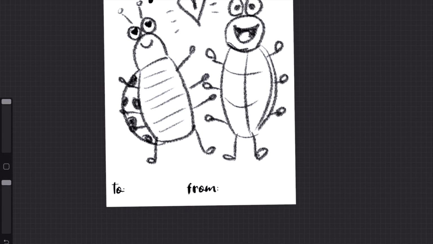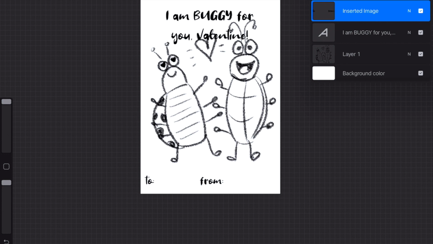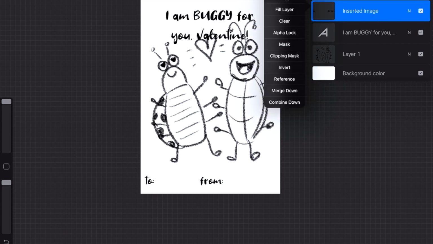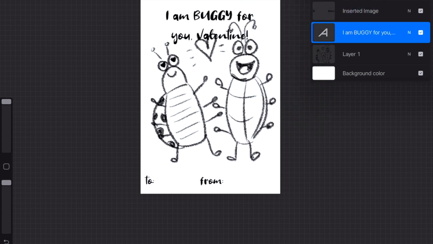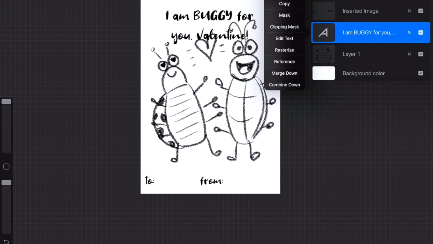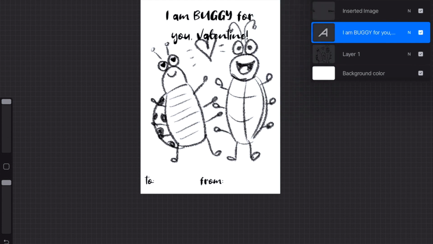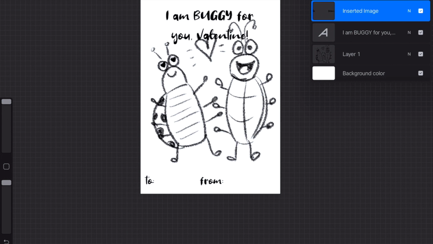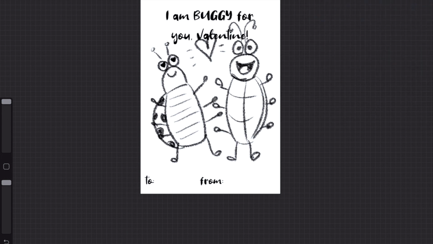Now it's not going to be something you can edit. You see how it now says inserted image instead of this text thumbnail. So you can't edit the text anymore once you do that, but I wanted it to be the same size and the same text, so it's fine. So I'm just gonna paste it in there to save a little time, and then I can get coloring.